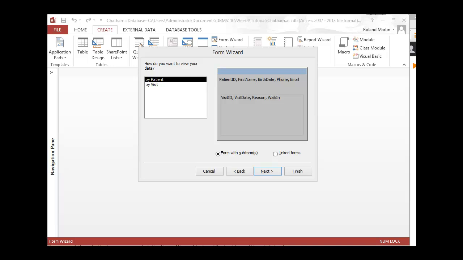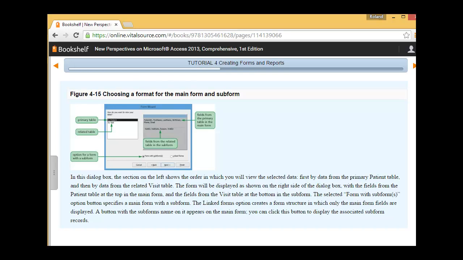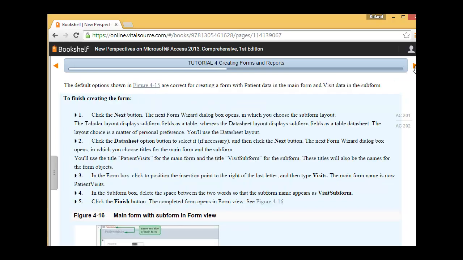Just want to hop back real quick and show you guys where we're at in the text. We're here on creating a form with a main form and subform, and we've completed the steps for creating a form using the Form Wizard. This is the figure 4-15 I wanted you to compare with. Now we're going to go on to finish creating the form. We're almost done here with the first half of tutorial 4.